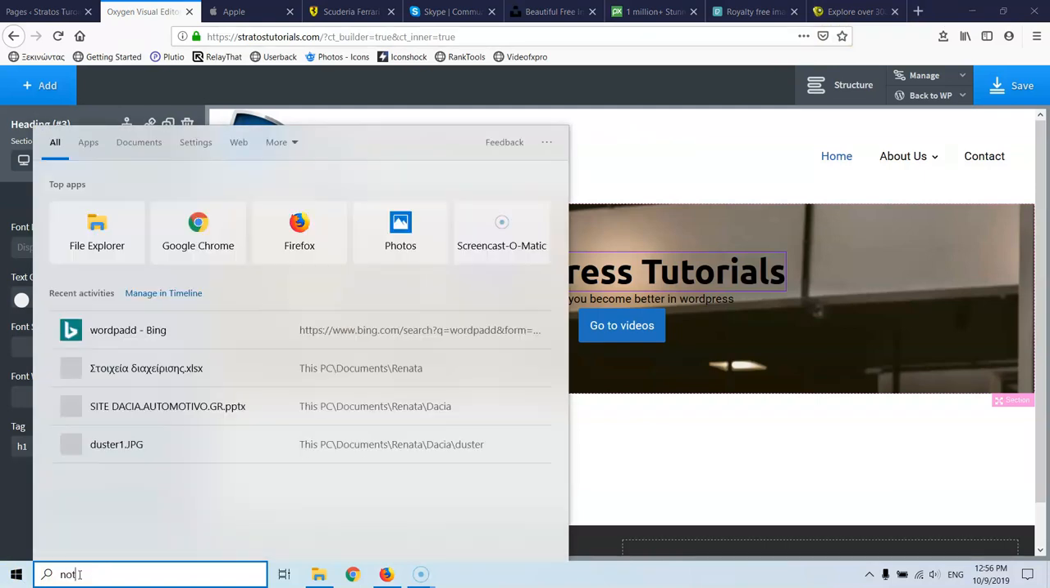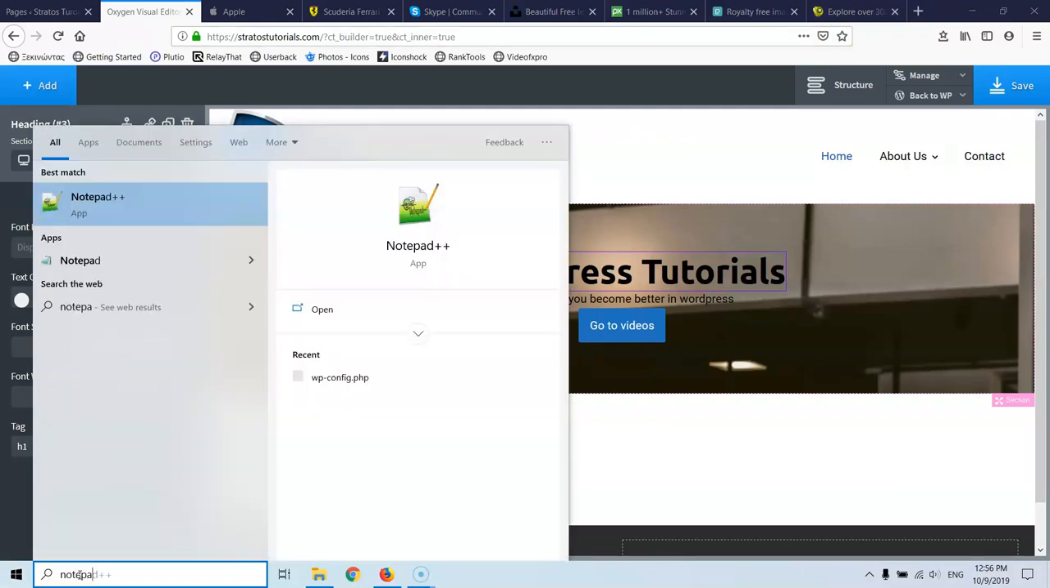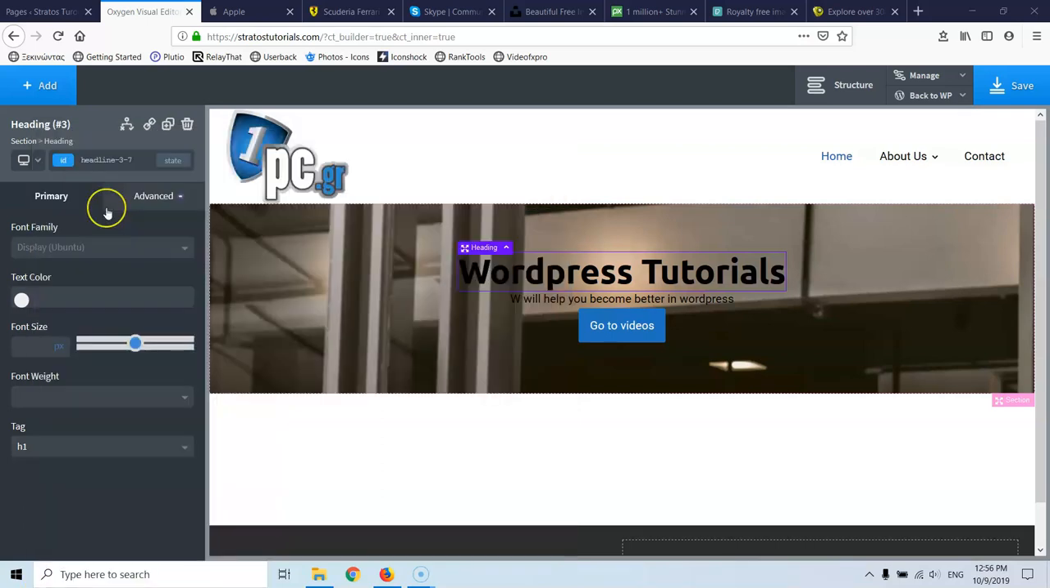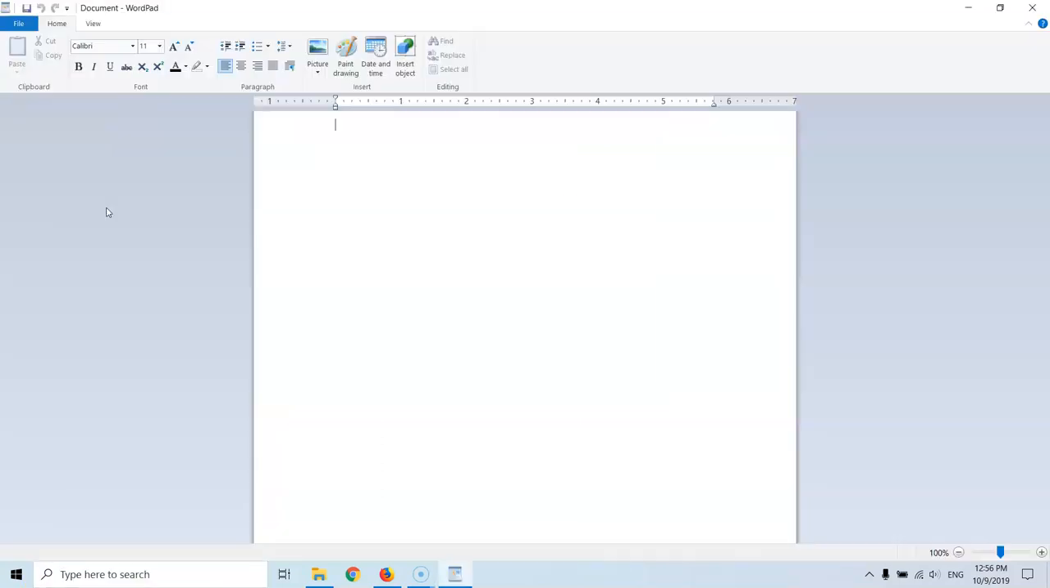Let's go for a notepad. And let's go not for a notepad, let's go for WordPad. Okay, I will go in app and open the WordPad. And let's say that we are creating an article, a post about computers. So, PC or laptop. And this is the title of the post, so it will be the biggest of all.